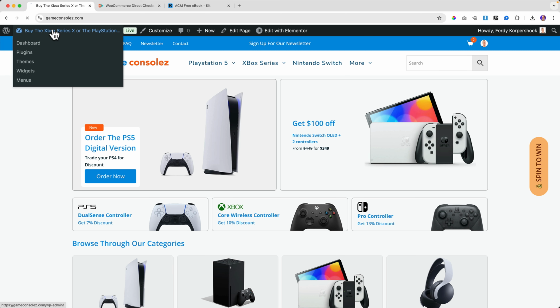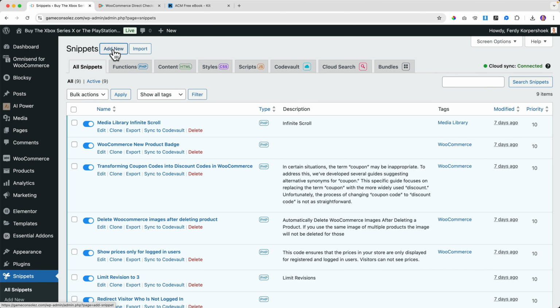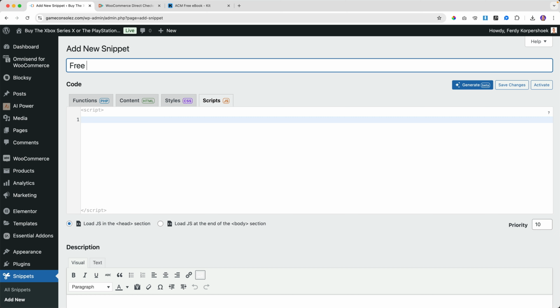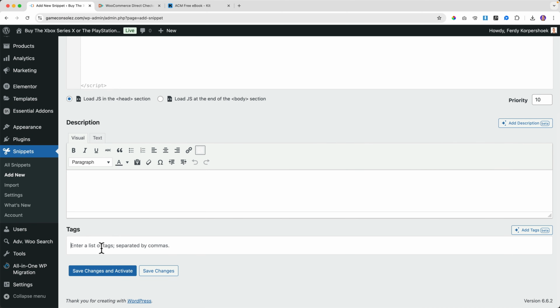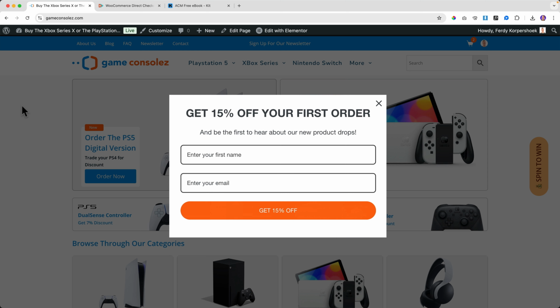Now I go to my website, to the backend, to snippets, add new. It's a JavaScript snippet. I call this one free ebook homepage pop-up. I paste the script. Call this one email marketing. Save changes and activate. Now if I go to the website, the pop-up appears and then people can leave their name and email. Of course, I should have more information about it, but it's working. That's how you can use a JavaScript from an email marketing tool.